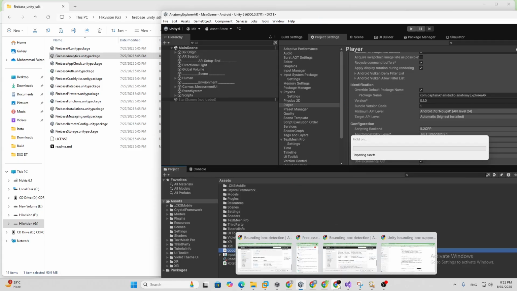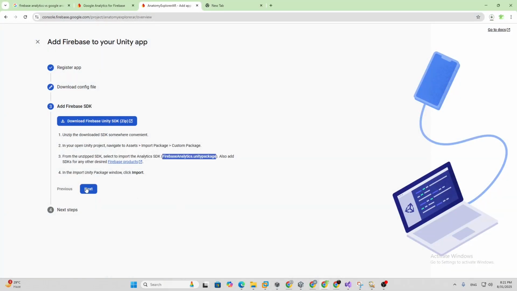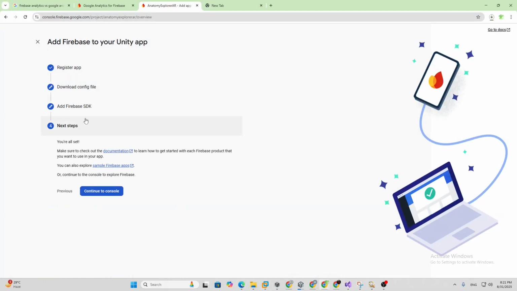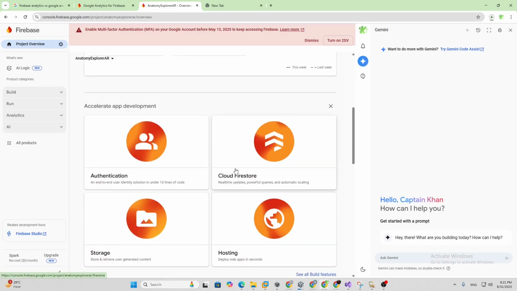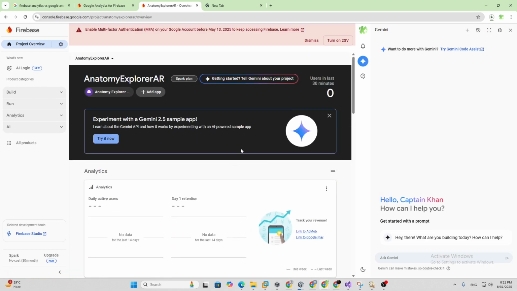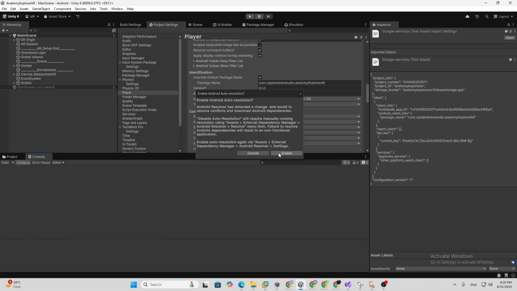It's importing. Let's go back to our Firebase sign up page. And now we will need to click on next, and now we'll go to continue to console. Okay, so we are almost done with the basic setup. Let's go back to Unity. We have successfully imported the package. Enable it.